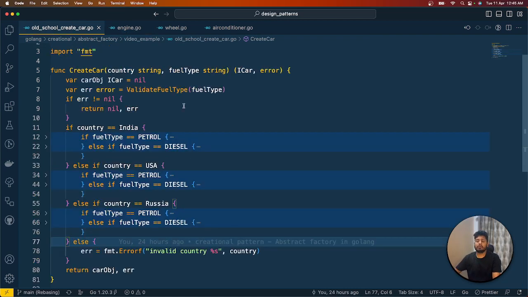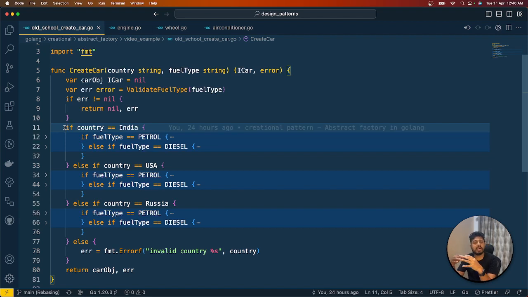Now, I have a create car function which takes in two arguments, the country and the fuel type. Based on these two parameters, there would be some logic on what type of engine power or what spare parts have to go in, right? So, as a developer, I was writing code which had an if block handling the country or the region.